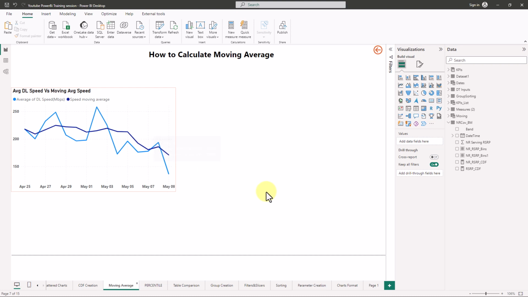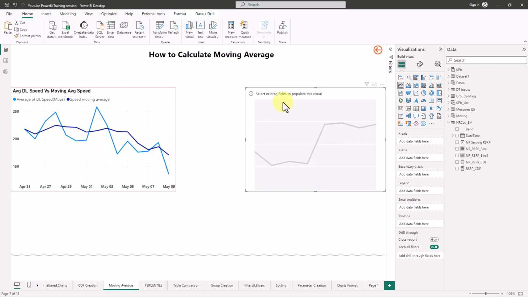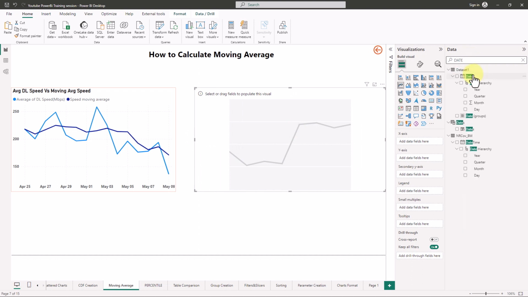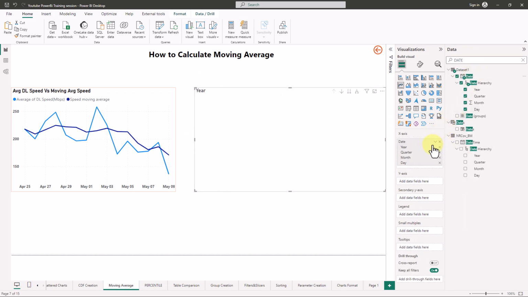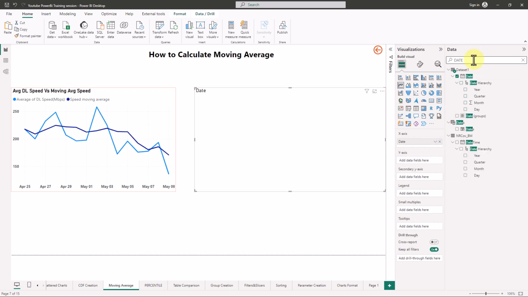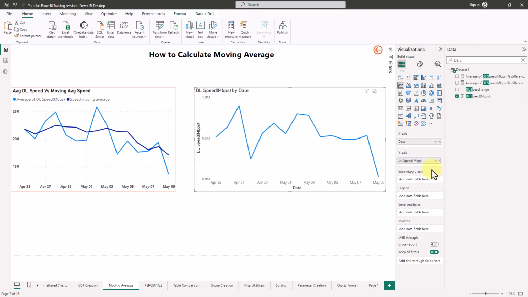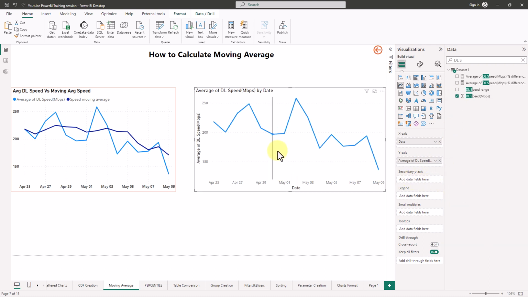For this we use another formula called AVERAGEX. Let me show you. Let's create this from the beginning. I just need a line chart, for example. I will have this line chart. I will again add the date, drag and drop it here, and keep it as date. And I will take the downlink speed just to have a similar figure. Now I'll take the aggregation as average. So this is my downlink average speed daily.